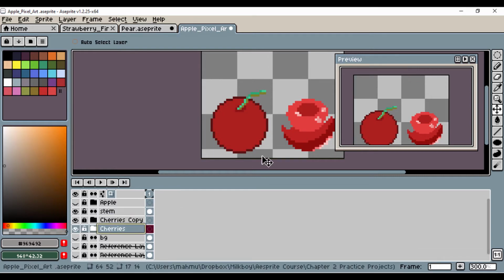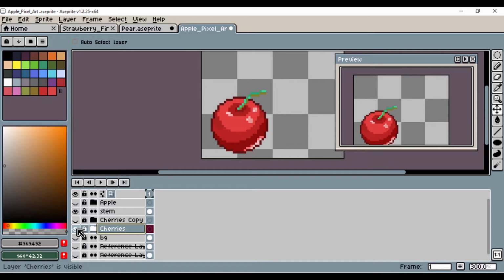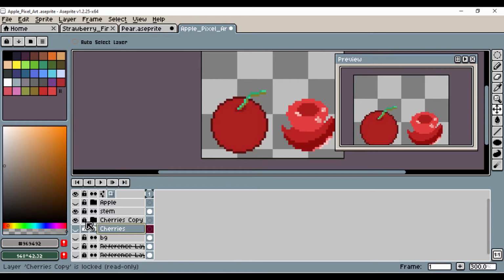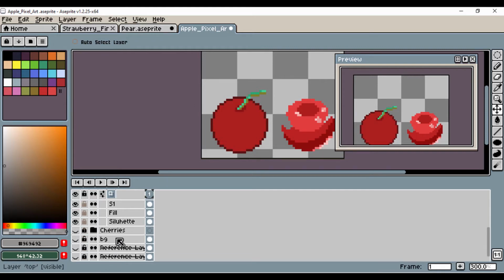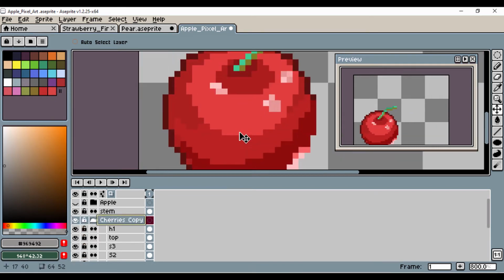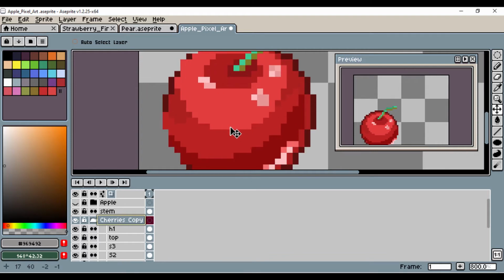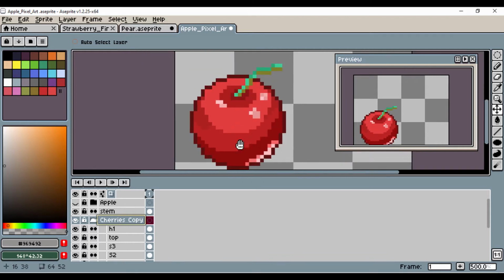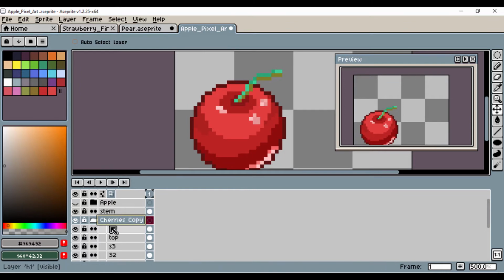So let's collapse these two. Alright, so cherries layer is locked. Let's open cherries copy. I think I moved this, that's why I can't really select it and move it back right here. Alright, so I think this is good.